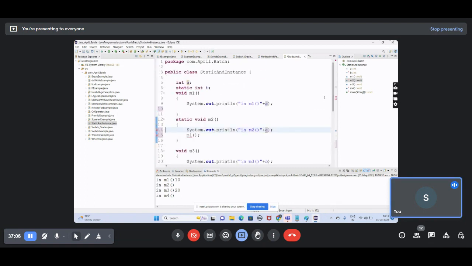What is the process of calling? What is meant by instance variables? What is meant by static variables? How can we call an instance variable? How can we call a static variable? Instance variables and instance methods cannot be called inside static content, but static variables and static methods can be called inside instance content.